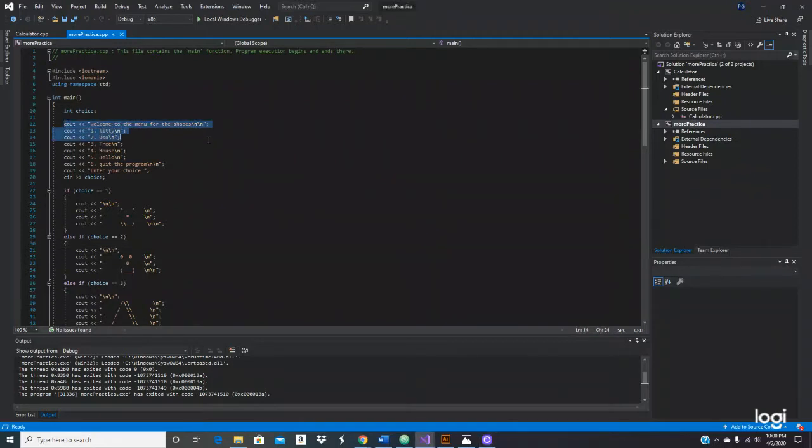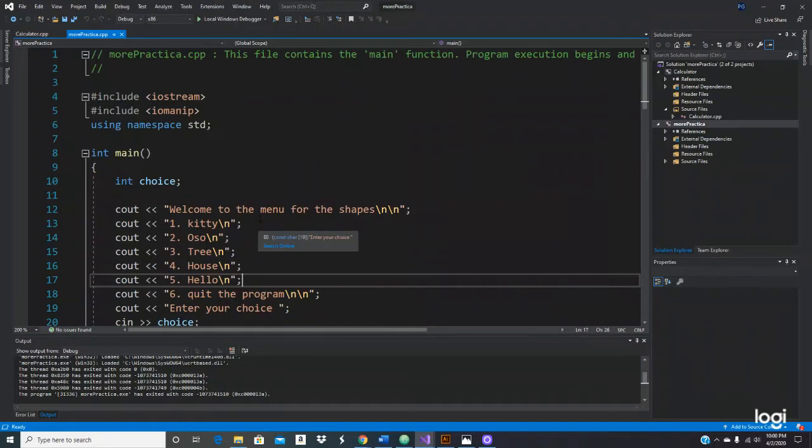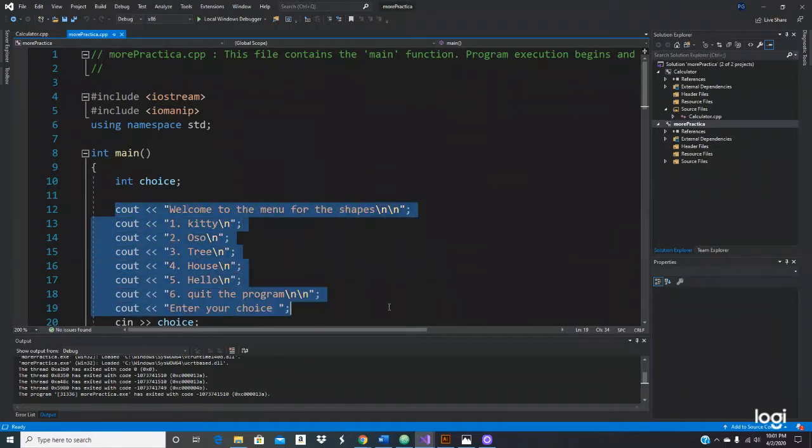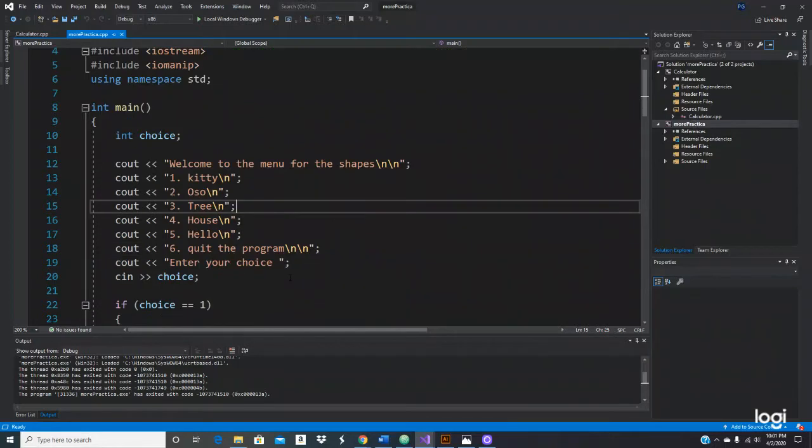So right here, this is the menu. I did some shapes, as you can tell right here. Let me just make it bigger. We got the integer. We got the menu right here, where it tells you what is going to happen. Like if you push number one, we're going to ask for the user input. So what the program does is this.